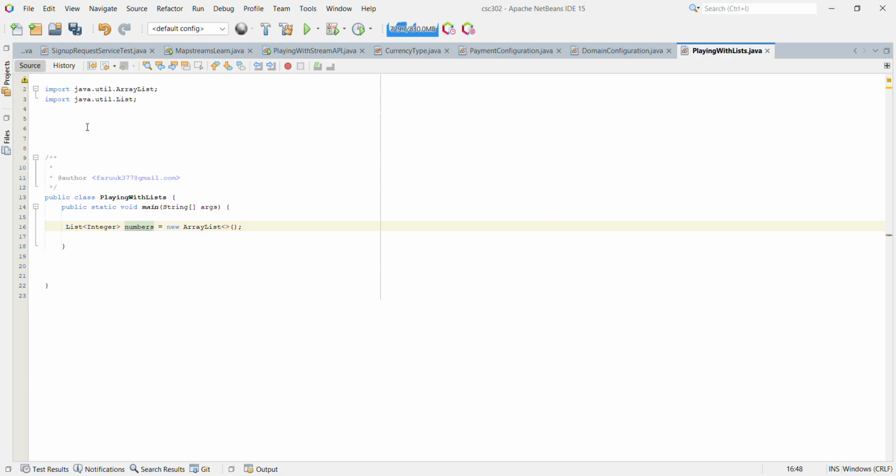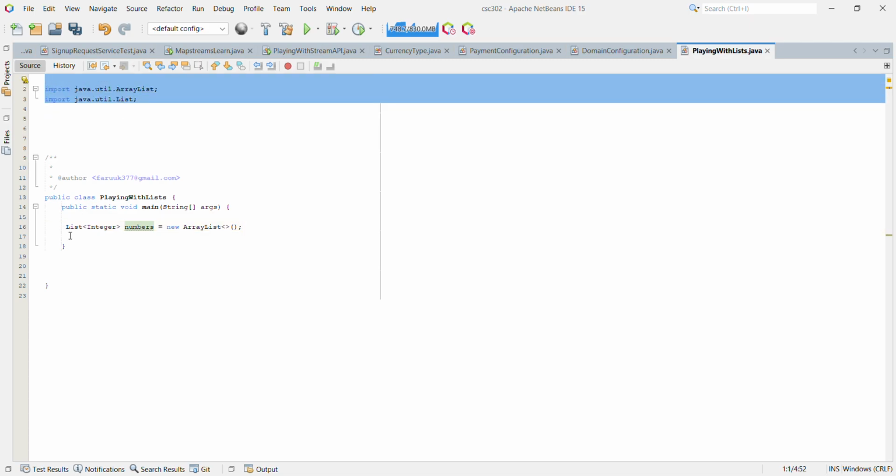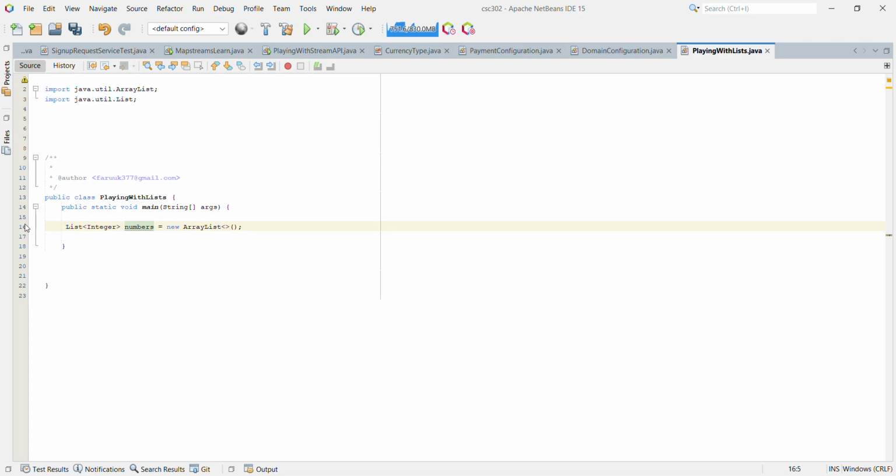This is perfect. Of course, if you haven't imported this, it's going to flag an error. All you have to do is import java.util.List and then ArrayList, and you'll be good to go. Now let's play with our list. The name of the list is numbers, and right now this list is empty. What we need to do is add elements of type integer into the list.